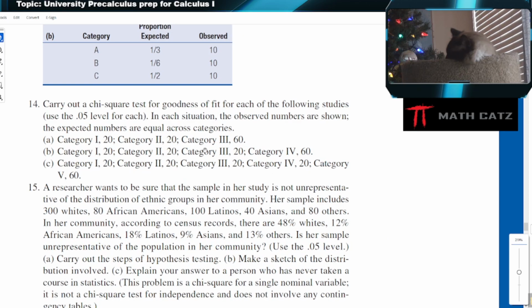Let's make it nice and big. Carry out a chi-square test for goodness of fit for each of the following studies. We're going to use a 5% confidence level. In each situation, the observed numbers are shown and the expected numbers are equal across all the categories. So we're testing, we're looking at B specifically, they're all similar questions, if the observed numbers fit a uniform distribution where everything is spread equally across the four categories in our case.